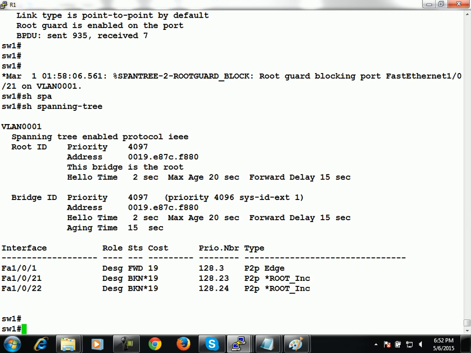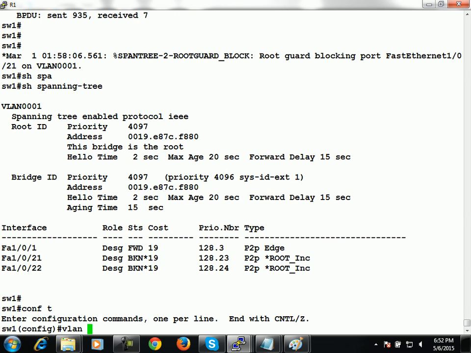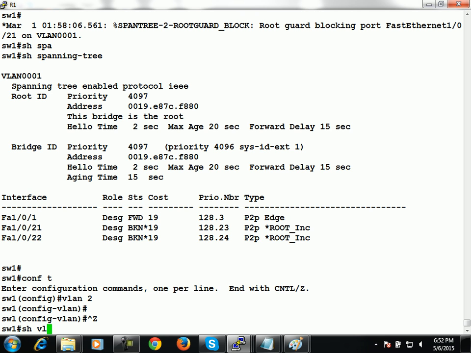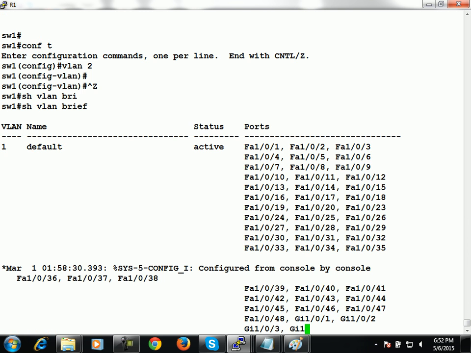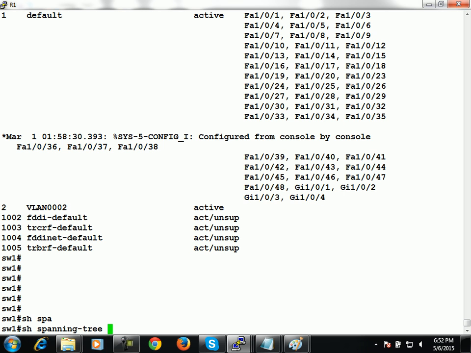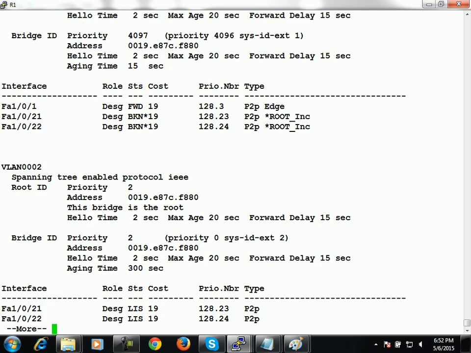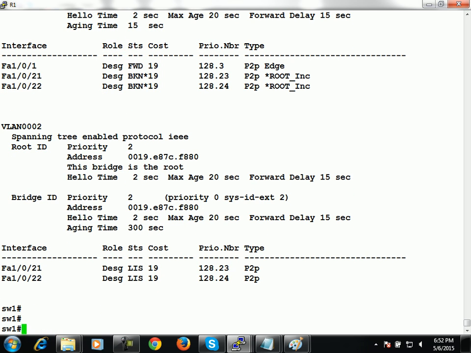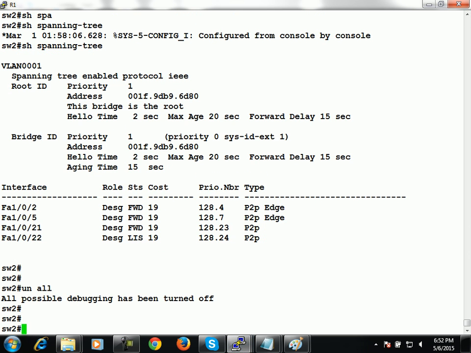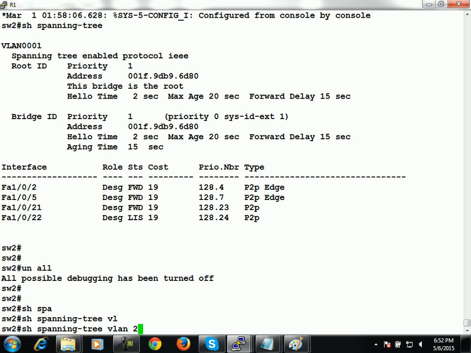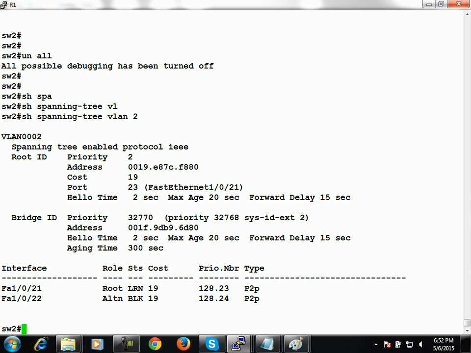Root inconsistent state, right? And one more thing, if you have VLAN 2 as well, of course VLAN 2 is there now, show spanning-tree. For VLAN 1 only, these two interfaces are in root inconsistent state, but for VLAN 2 there is no problem at all. Even if you move to switch 2, show spanning-tree VLAN 2, no problem at all. Yes, the root port is still 21, because I didn't configure its priority as 0 for VLAN 2. I configured its priority as 0 for VLAN 1 only.